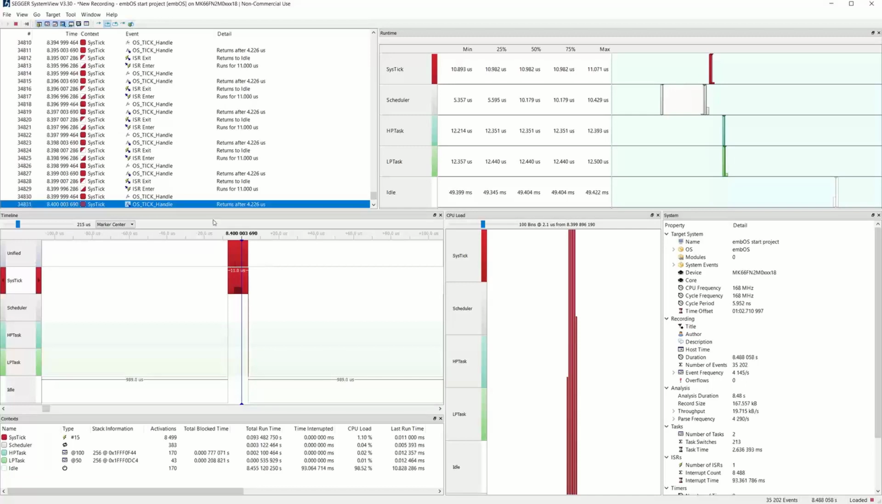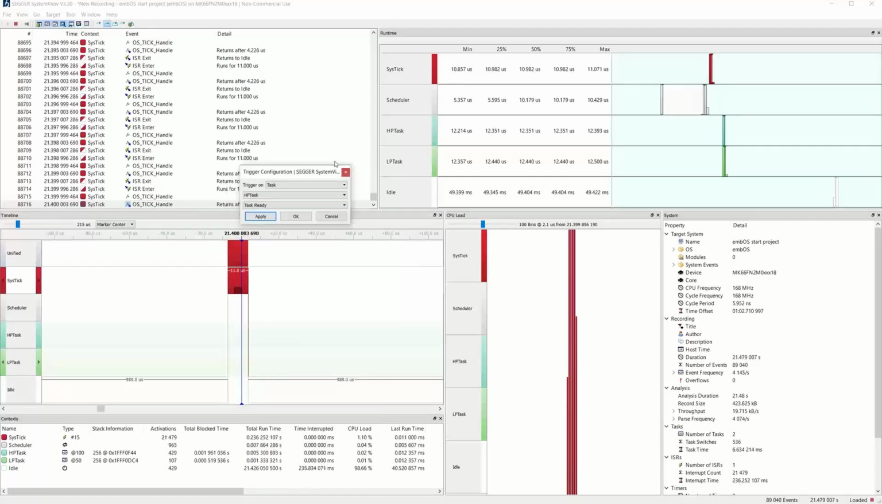All the different events, I can trigger on different things. Where's my trigger here? It's hidden somewhere on the other screen. So let's say I want to, I can trigger on the high priority task whenever the task is running.